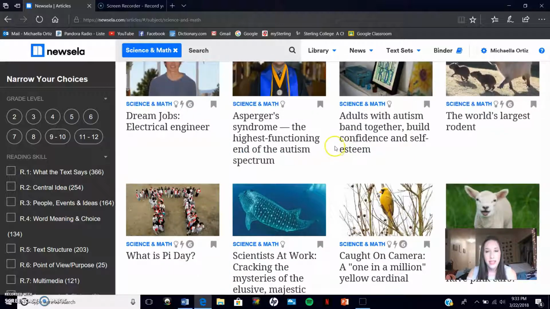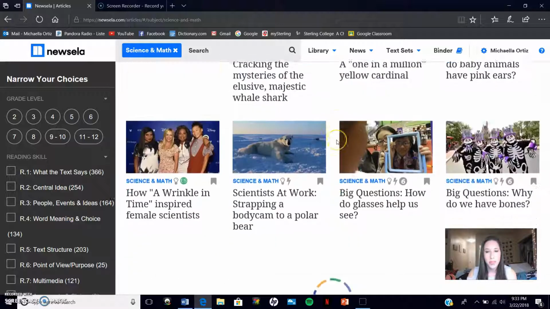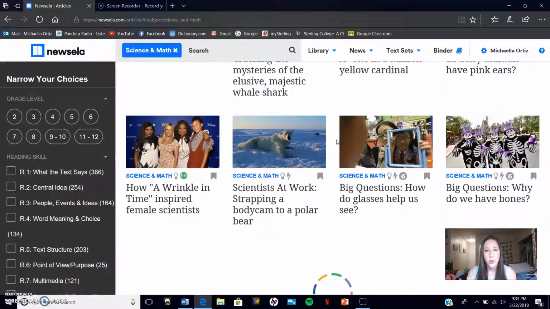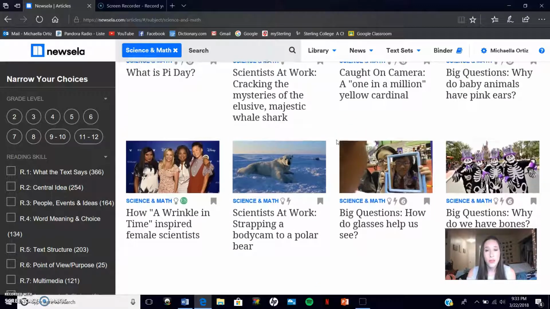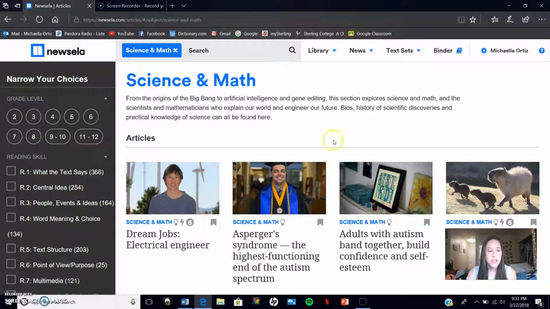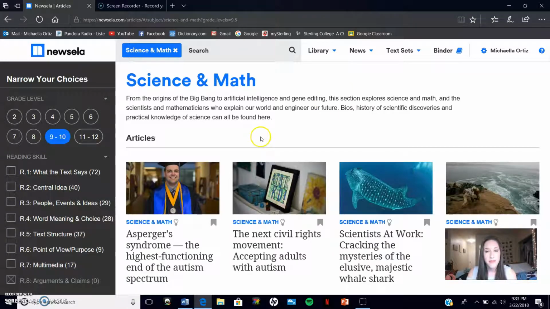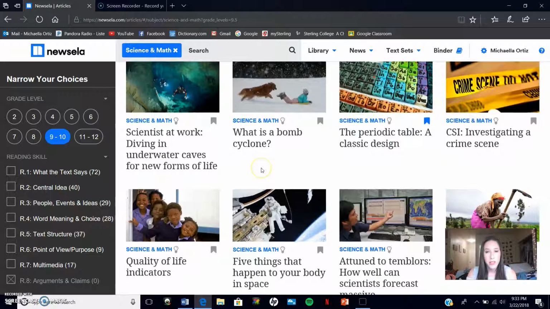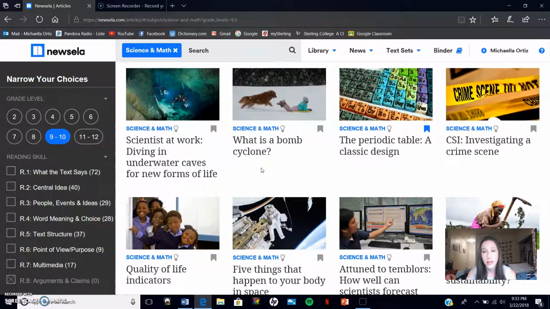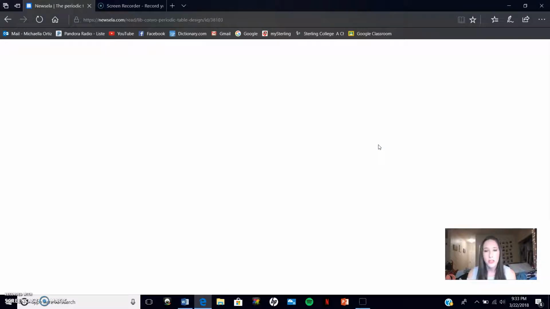I think that is a cool little feature because you can weed through all the articles you don't want to be looking for. On the left-hand side, you can pick a grade level that you might be looking for. Since I'm a high school teacher, I'm just going to pick 9th through 10th grade. And it'll give me all the articles that I'm looking for for 9th or 10th grade. So I'm just going to click on this article to show you.